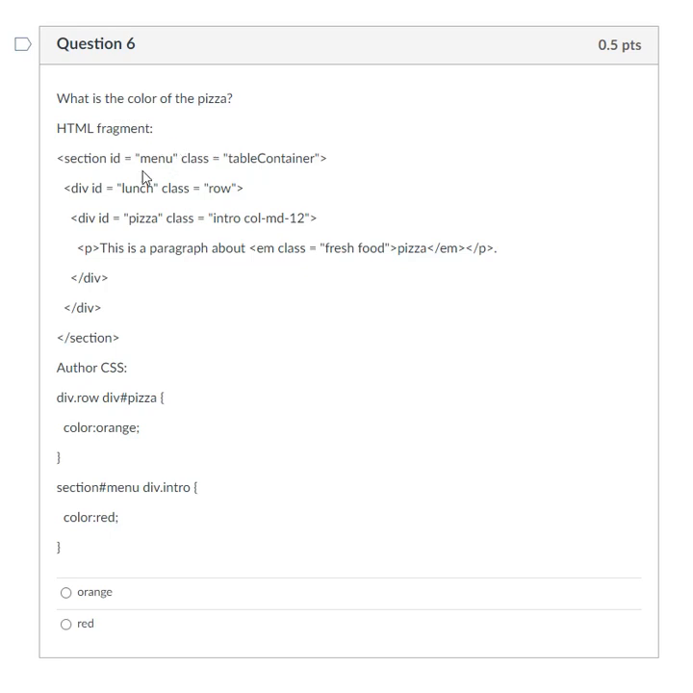So in this one here, we have div.row space div pound pizza, and this we have section pound menu space div.intro. So again, we look through what elements it's specifying. So div.row without the space says that it's a div that belongs to the class row. And we look inside of this for a div with an ID of pizza, because again, there's a space here, but there's no space between the div and the pound pizza. So we're talking about this div right here.